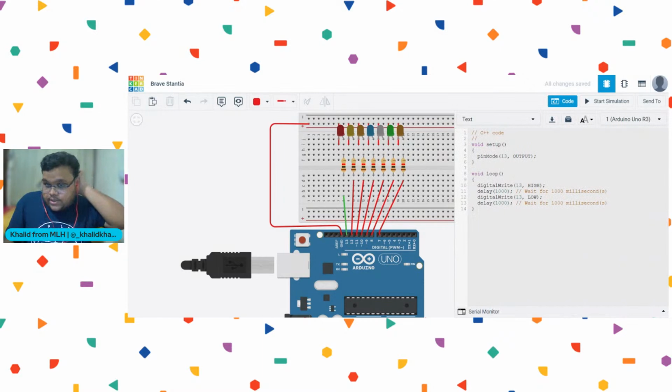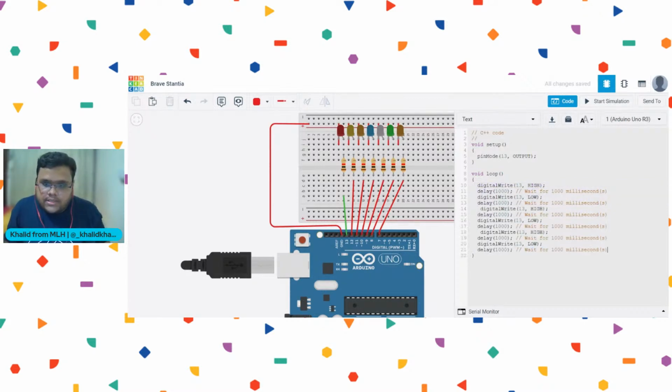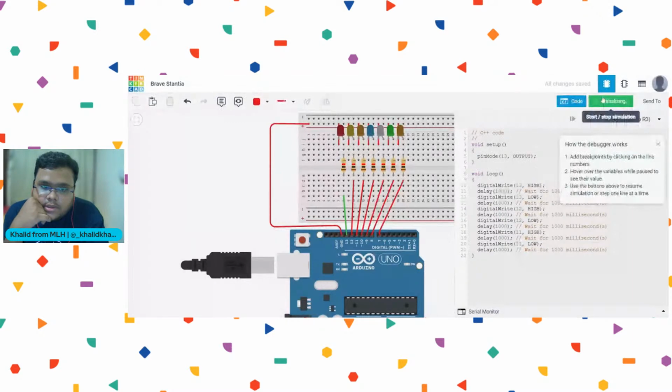And if you go to the code, as you can see, we have 13 high, 13 low at 1000 milliseconds. So I'm gonna copy the code and just change the numbers. So the second will be 12 high and 12 low. Then it will be 11 high and 11 low. Note that these 13, 12, and 11 are basically the pins which are connected. So let us try. The first one is glowing. Now the second one is glowing. And now the third one is glowing. As you can see, it is in a loop: 1, 2, 3, 1, 2, 3.